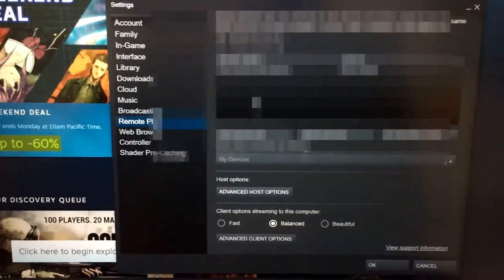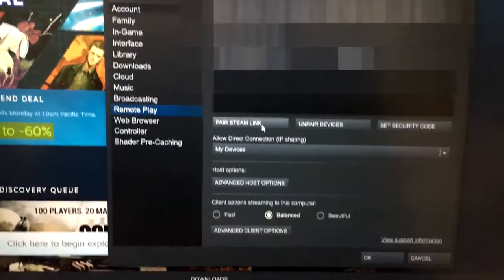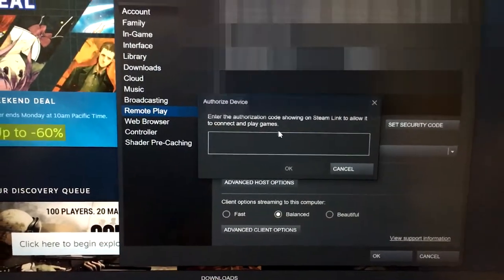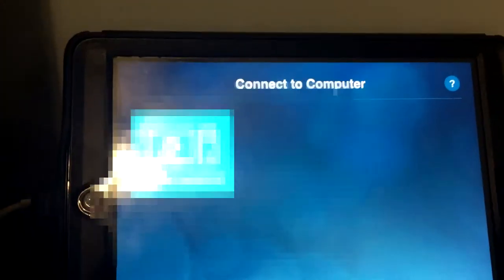I'm going to put in my code with pair Steam Link. Type in my code, telling me it's scanning and it found it. Okay. I will select my computer. It's connecting.